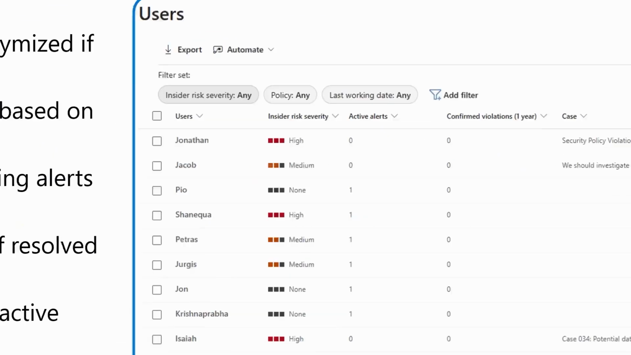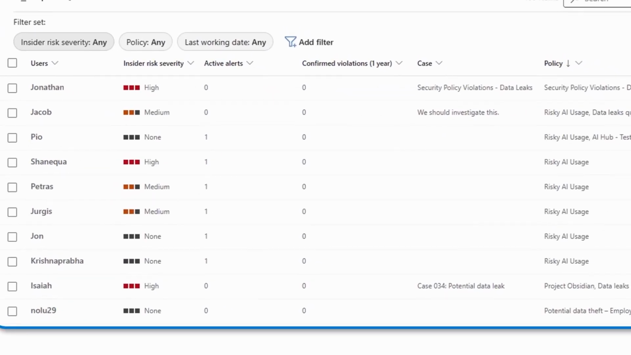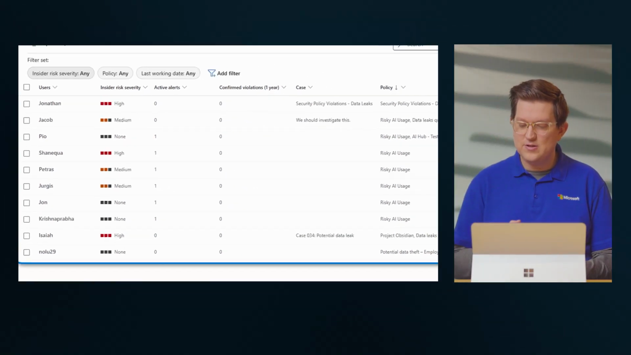There are a lot of potential different ways we would want to filter a user to ensure that we're finding our highest risk activities. There's no one right way to look at this, but low, medium, high in its severity is definitely a great place to start, as well as the number of active alerts or confirmed violations a user has had, either currently or in the past. It's definitely worthwhile adjusting things like anonymization if you need to.